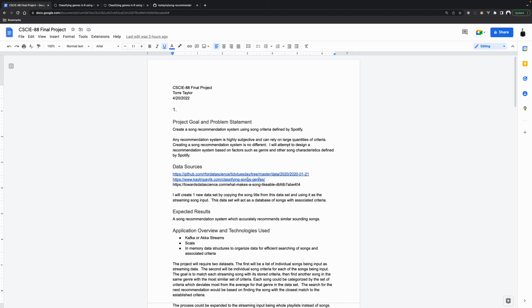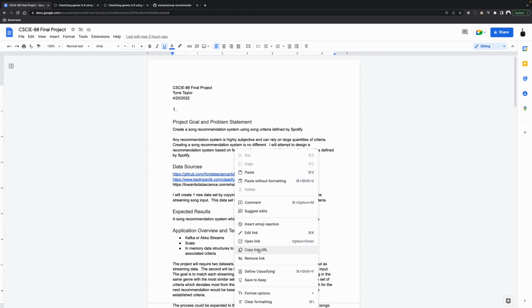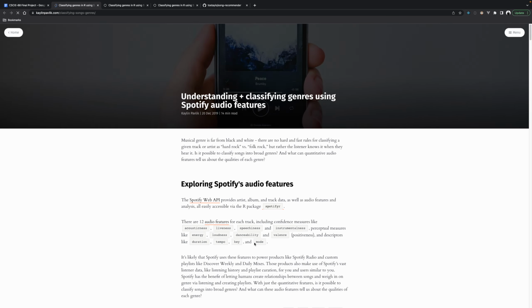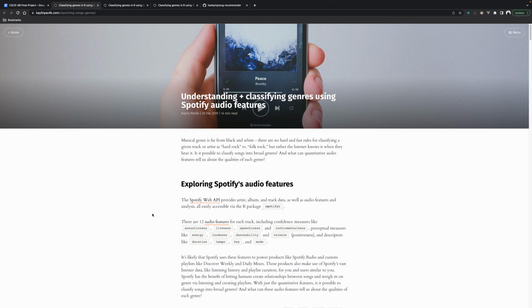My data source is a collection of songs from Spotify, and each one of the songs is identified by several attributes that make the song unique. I'll show you what those attributes are. These 12 attributes down here: acousticness, liveness, beachiness, instrumentalness, energy, loudness, danceability, and balance, along with duration, tempo, key, and mode.